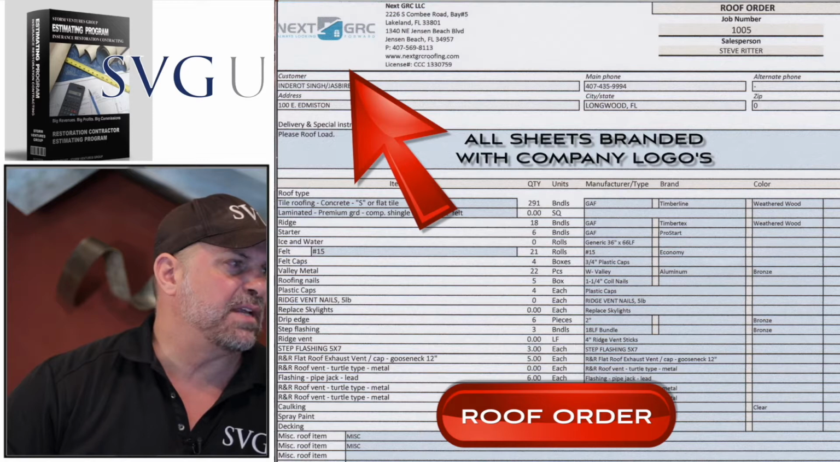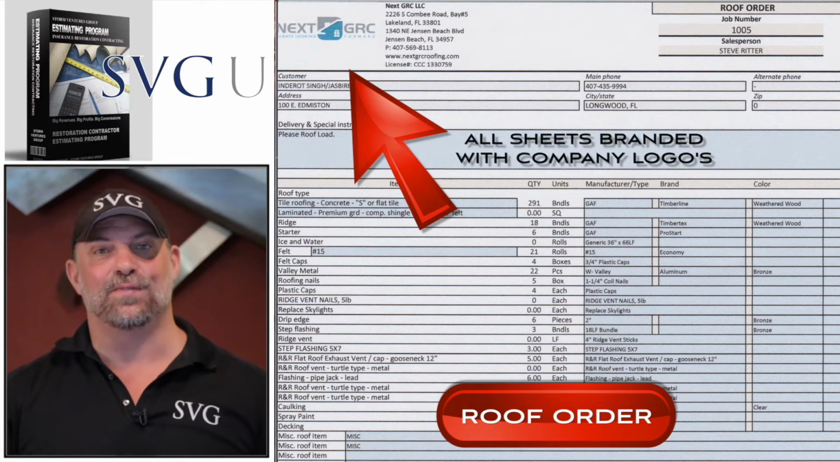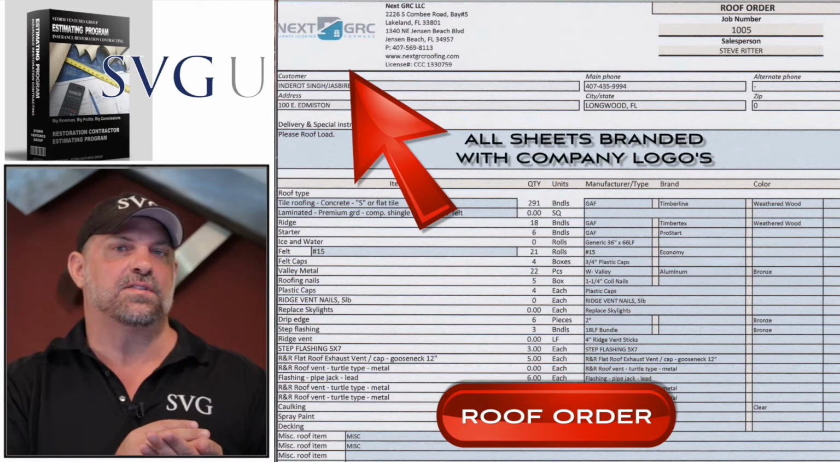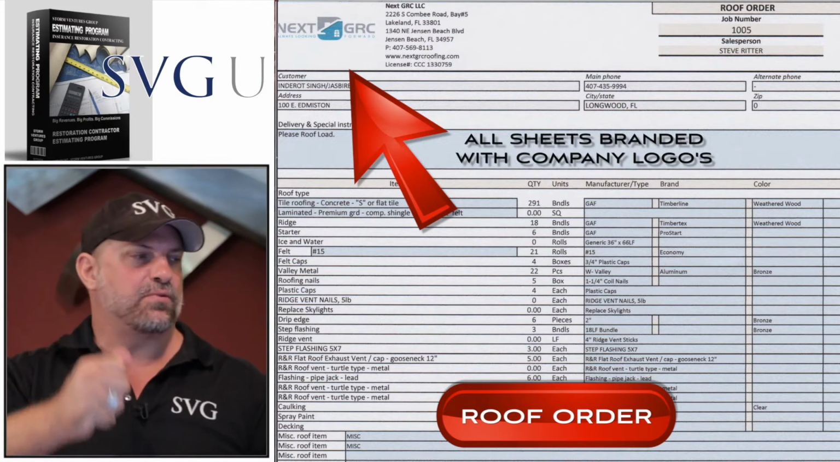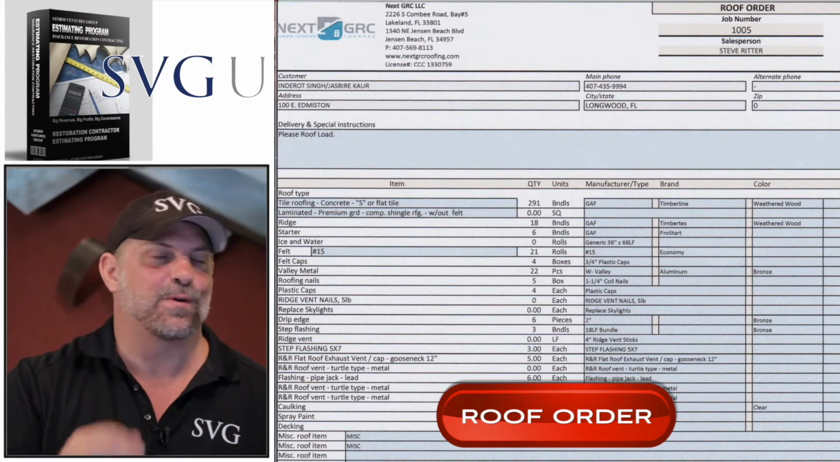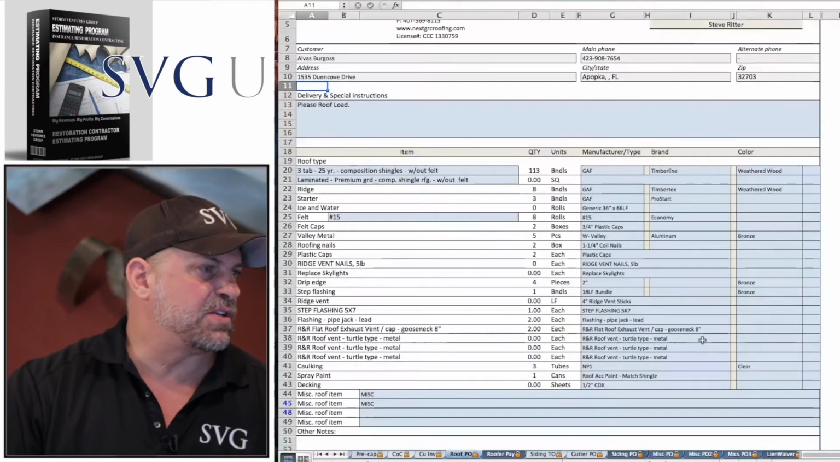So this is all about speed, guys. I mean, once you enter that initial data into the blue fields, all this is carried over through all your work orders, your invoice, everything else, so that the different managers can print these work orders out or these invoices out in real time with correct data. So this is our roofer order sheet.